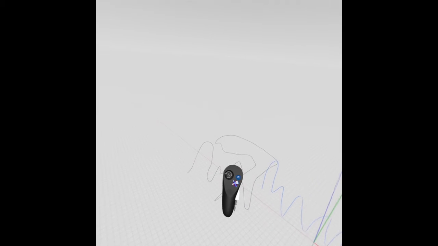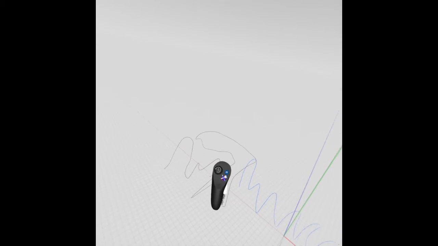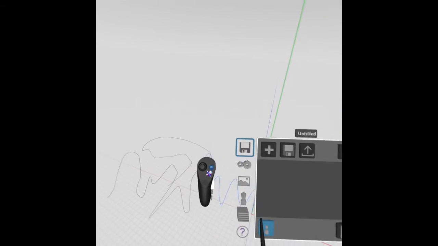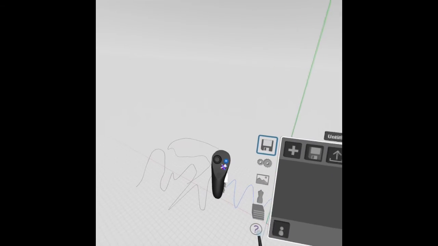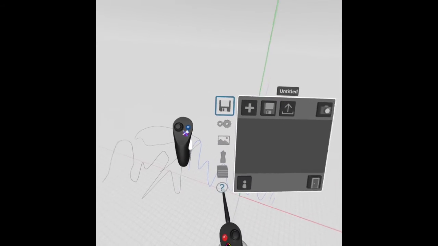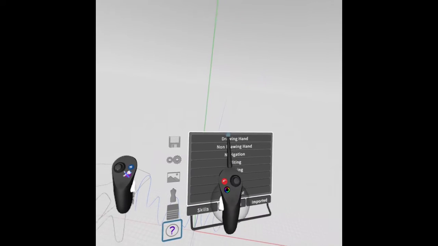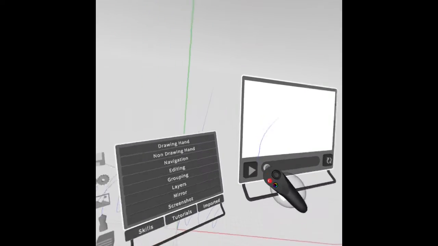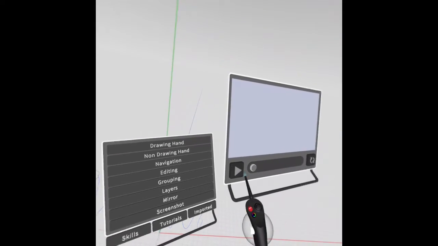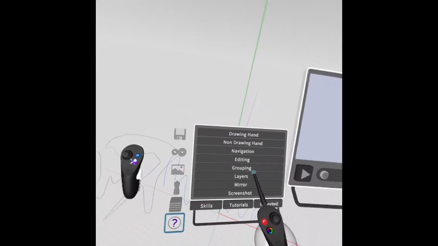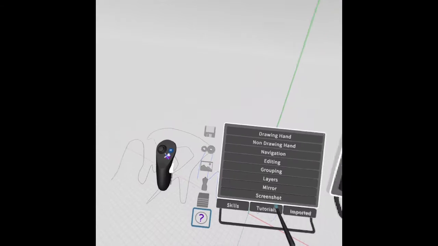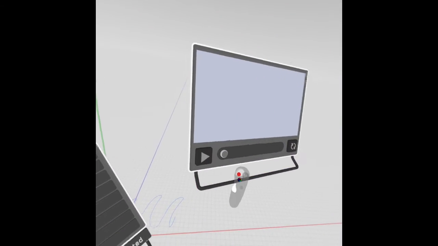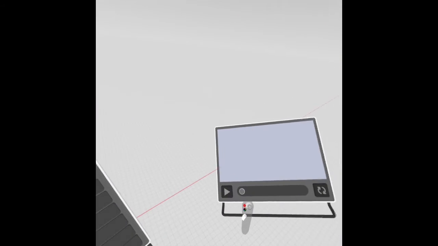When you first start the application, the first thing you're going to probably want to do is push on the left controller's top button and go down to Learn and click on one of these, which will bring up a video panel, which will allow you to go through a video tutorial of the application's features. And it's a pretty good tutorial and should teach you most of the basics.